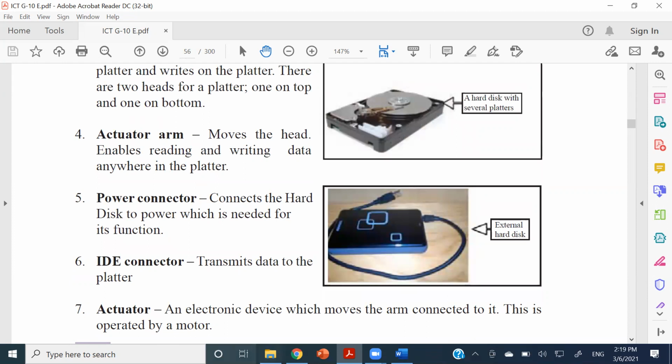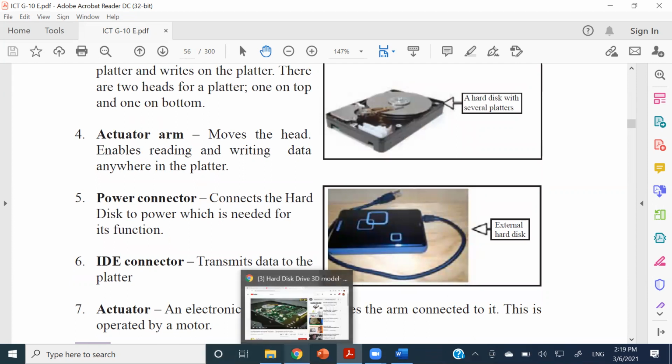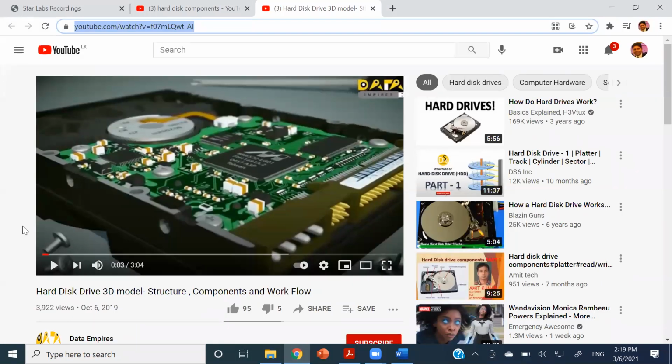Now let's see what actually happens when it comes to the hard disk, right? This is a video that describes how things really happen with the hard disk. It is an animation. I'll share it with the sound.